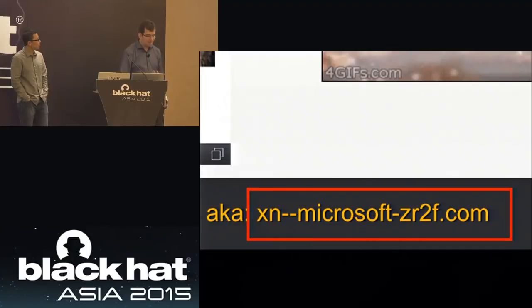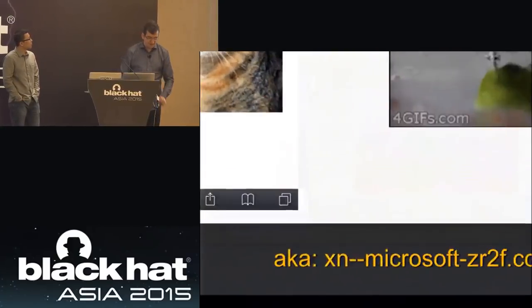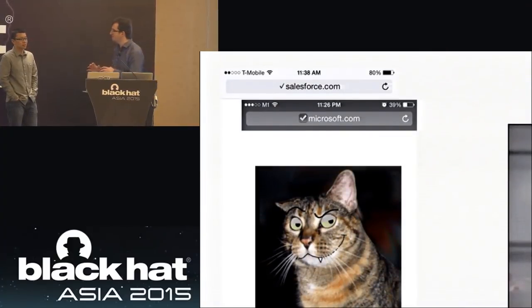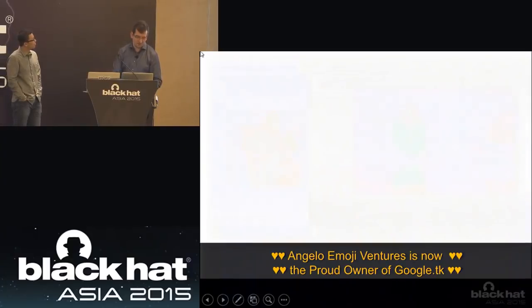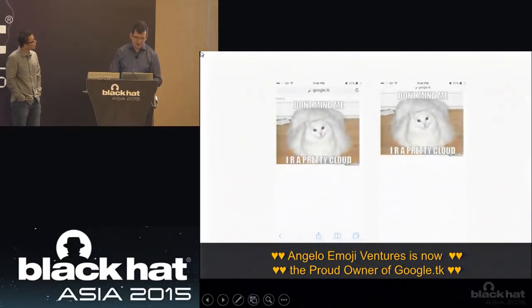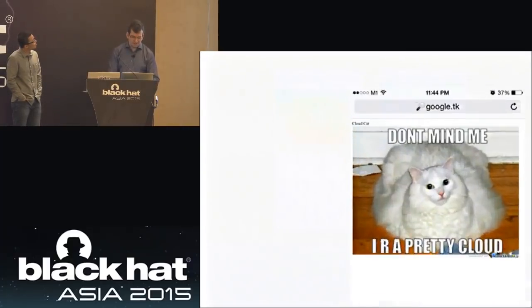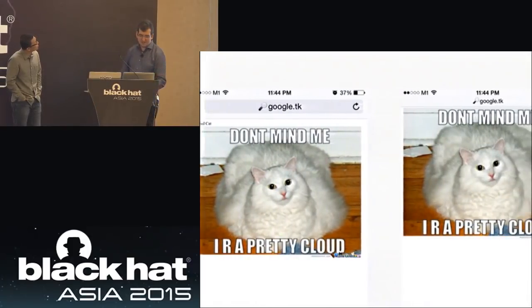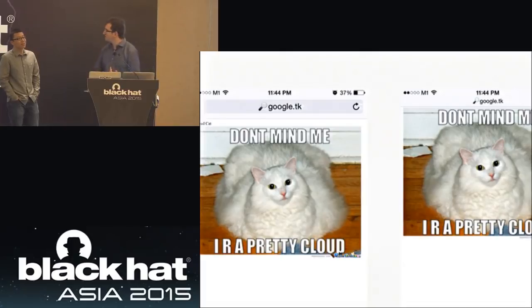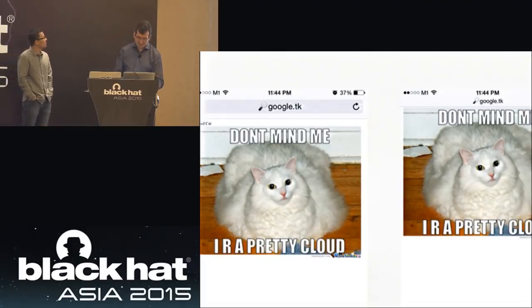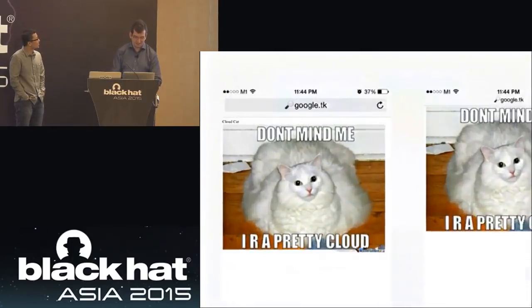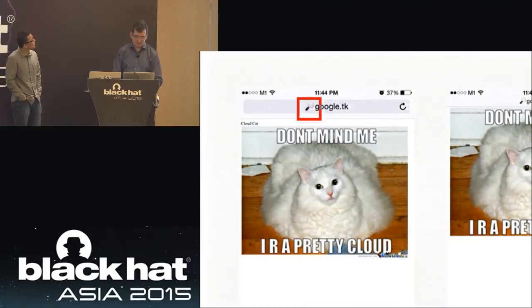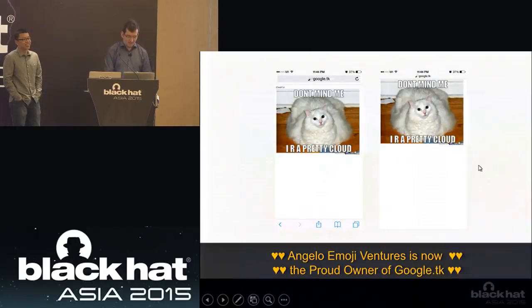But the funny thing here is Safari will render the emojis in the URL, and that's beautiful. So if you use your browser and you find the search emoji, and you type google.tk, I actually own that domain. So you can go to google.tk, and I own that domain. It has the search emoji, so it's not really Google. But you get the idea.